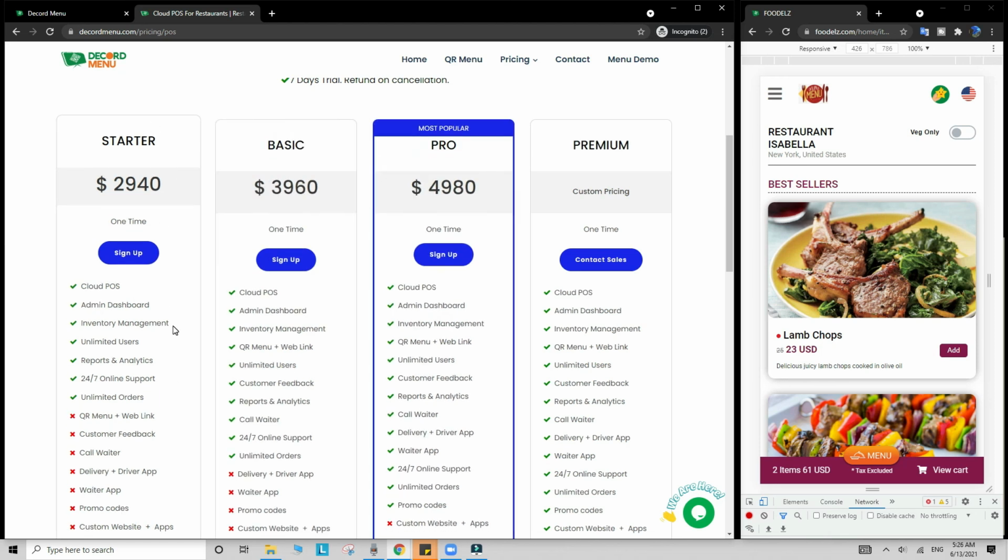In the Starter plan, you will be having the complete POS system. You will be having Cloud POS system, admin dashboard, inventory, stock, supplier management, sales reports, analytics, and all that. Unlimited ordering without any commission, 24 by 7 online support. Starter plan will not have a digital menu like this.